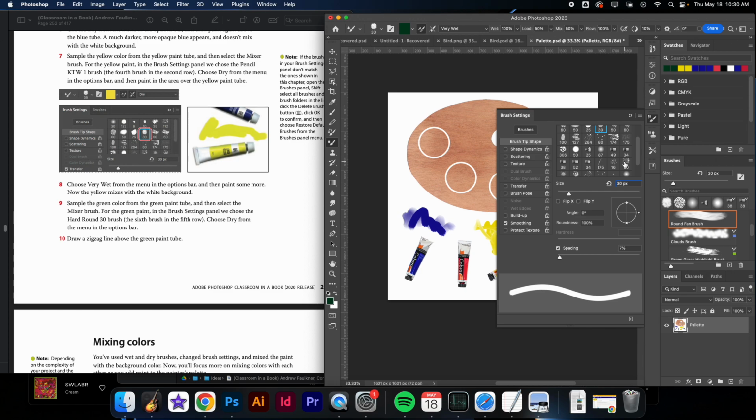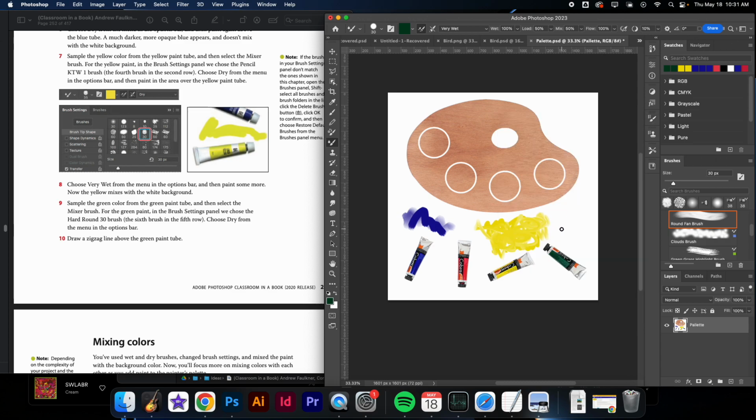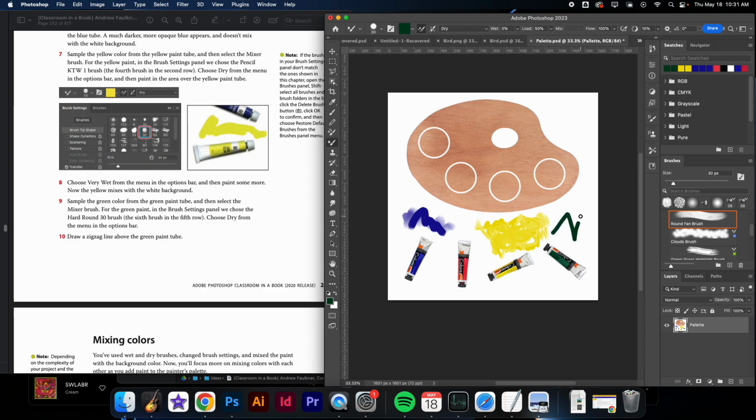And this last one we want to use hard round, which is this guy right here. Hard round, soft round, hard round. Okay. My rows were a little funky, so maybe didn't grab the right one. And we want to choose dry from the menu options. And we're going to just dry zigzag.